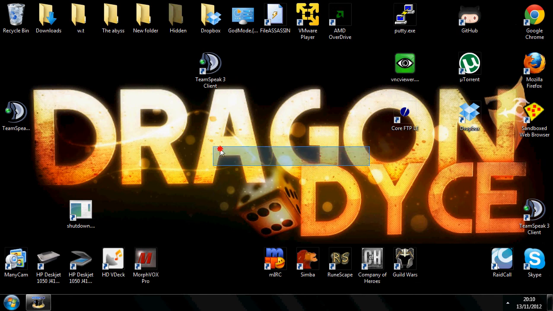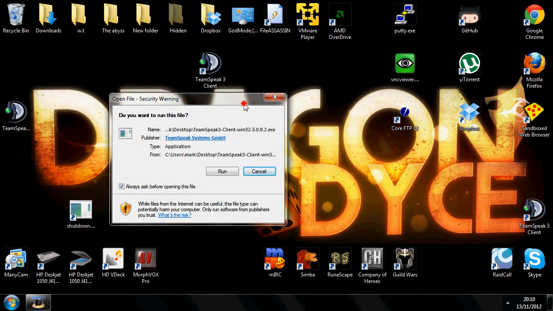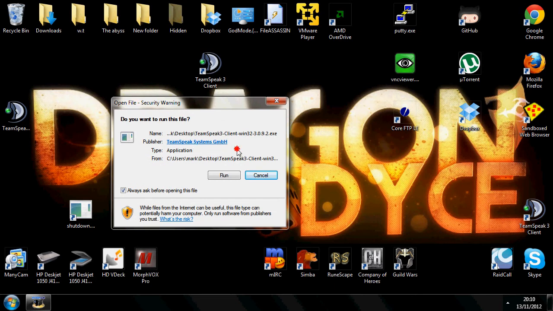So you want to select your download folder and find the download, which is Teamspeak free client win free, and you want to double click it. It's going to come up with a security warning, but it's by a known publisher, so there's no worries there.